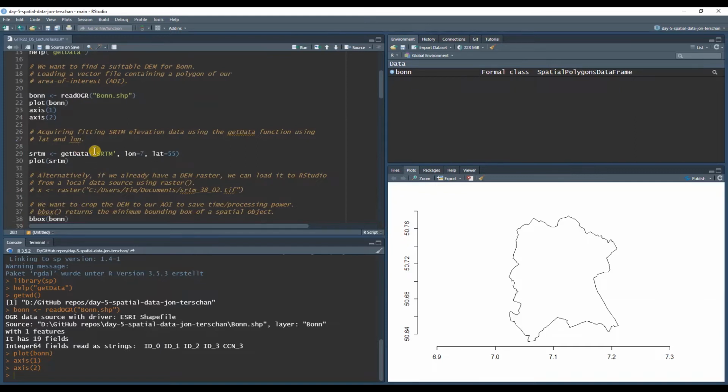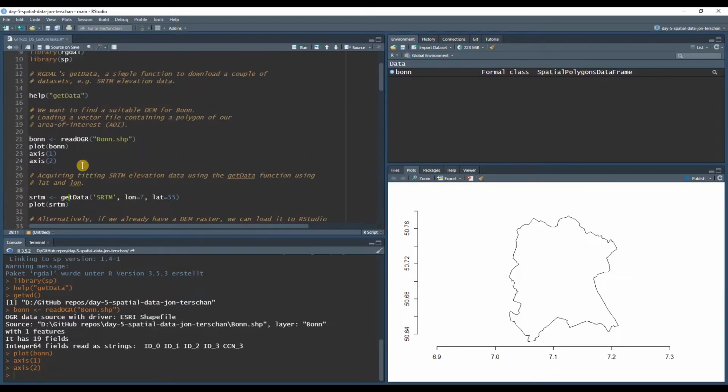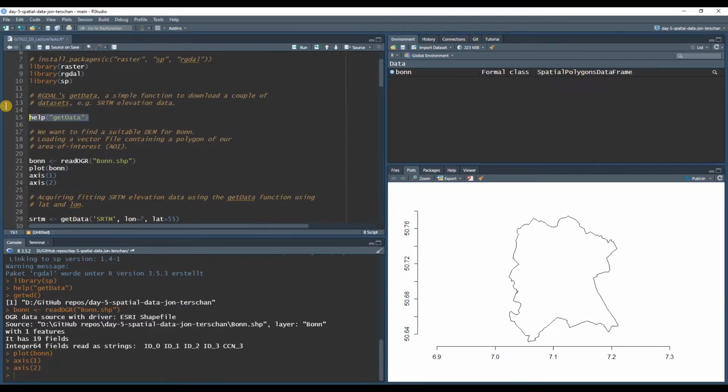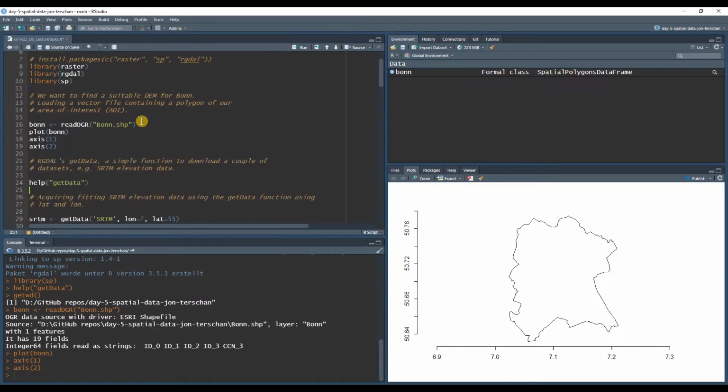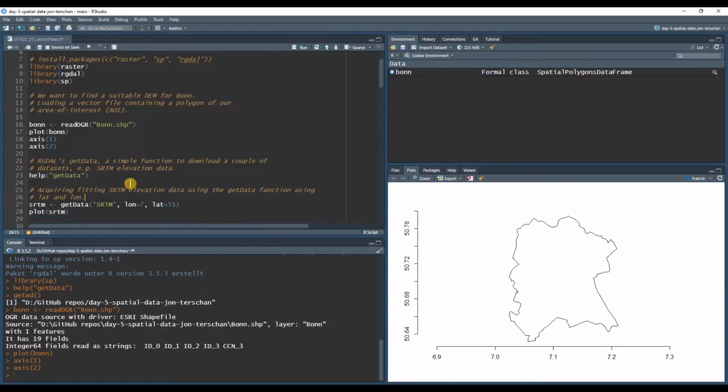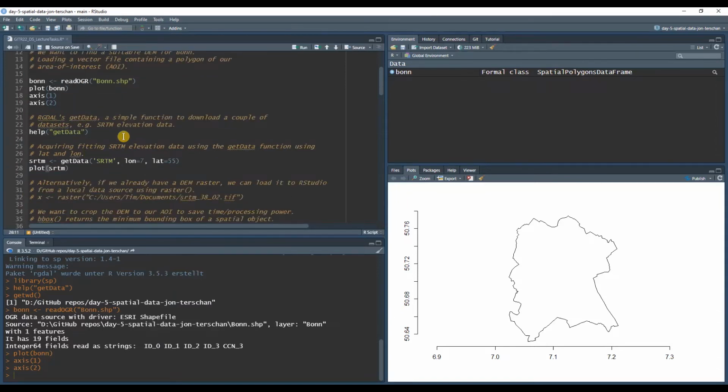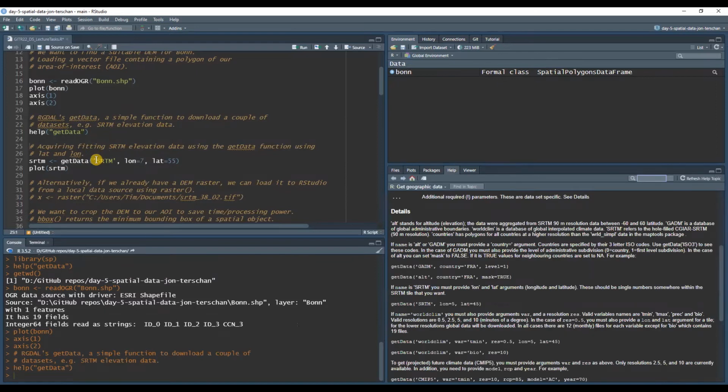And the way we get this is we use the getData function. I talked about that before. Maybe it would be better to put it like this. Doesn't really matter, but maybe that's more convenient. So we talked a bit about the getData function before. We download SRTM data, which you can just define by giving name equals SRTM, or just the name in quotation marks.